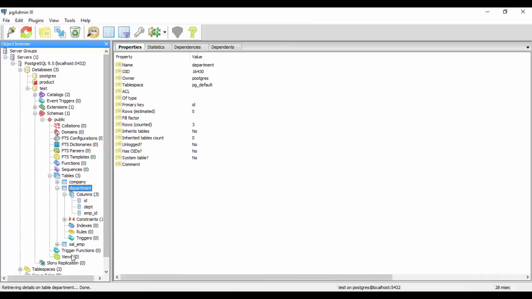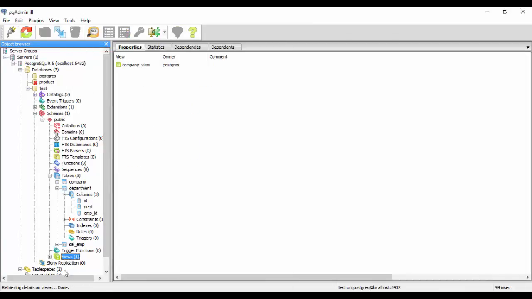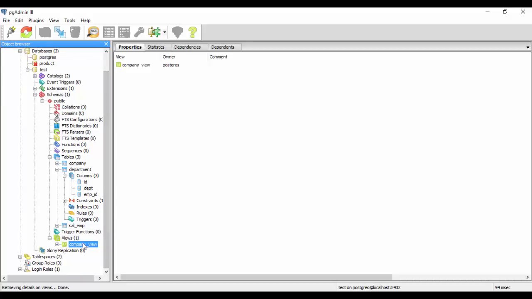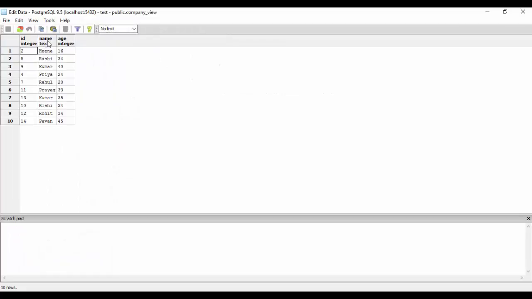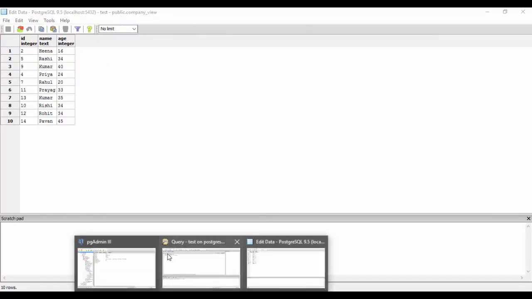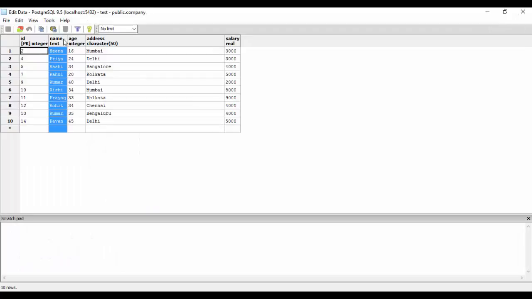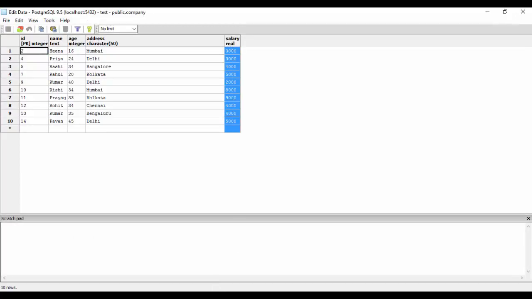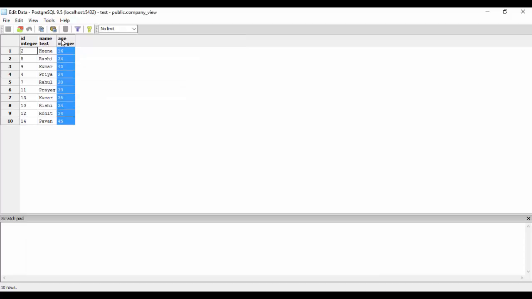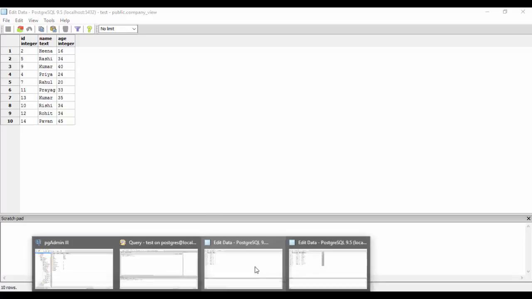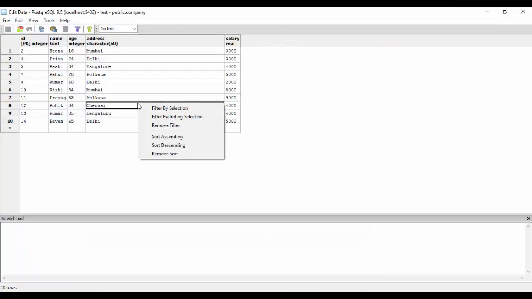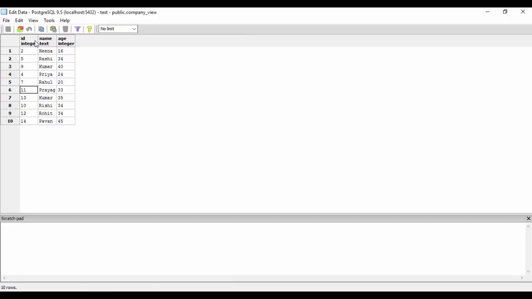Now you go to views and you see I have one view now, the company view. If I view the data, you would see that I have the ID, the name, and the age. And similarly, my company table has the data of ID, name, age, address, and salary. You could see the view now has only ID, name, and age. So you could see that the view is only a part of the table and not the complete table. So this is a basic view.